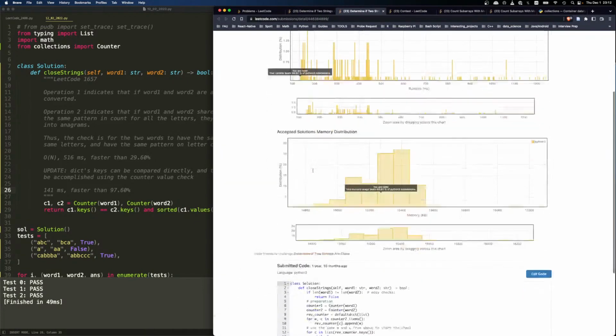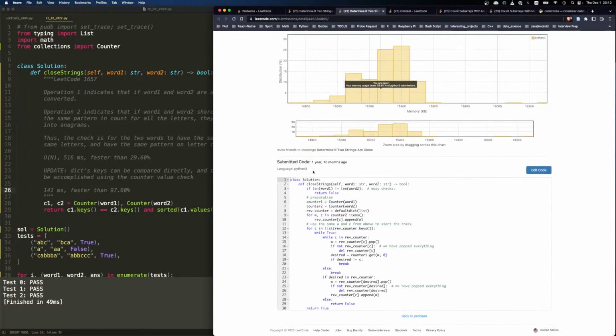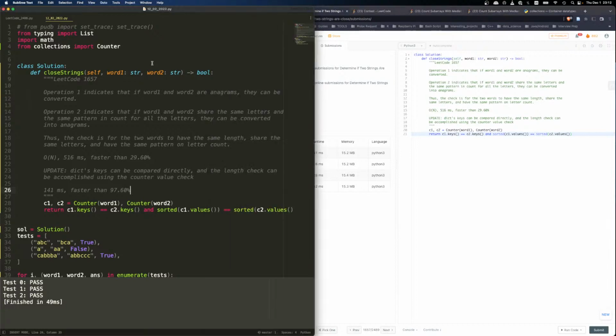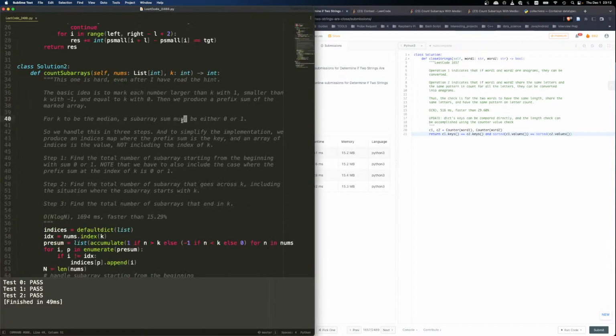What was the original solution? Damn. I have no idea what I was trying to do. Anyway, okay, we're done with this. Let's go back to this one.